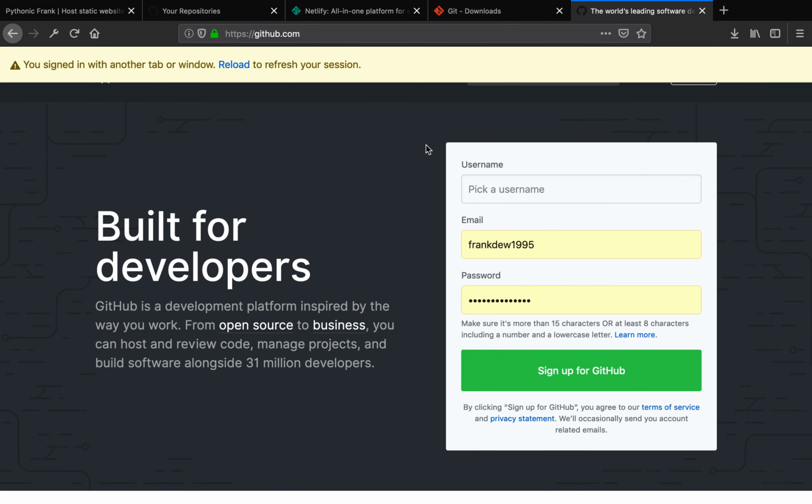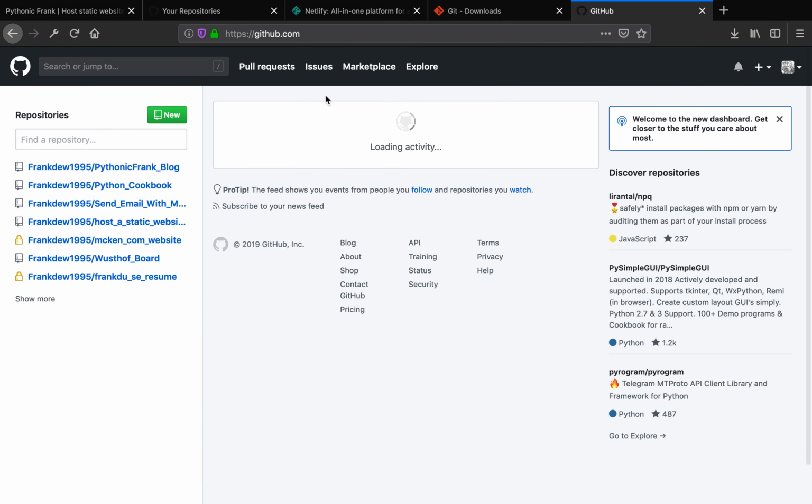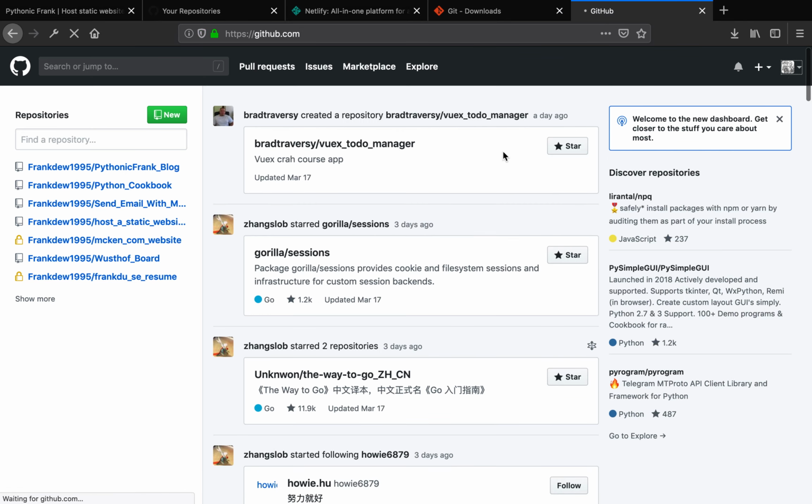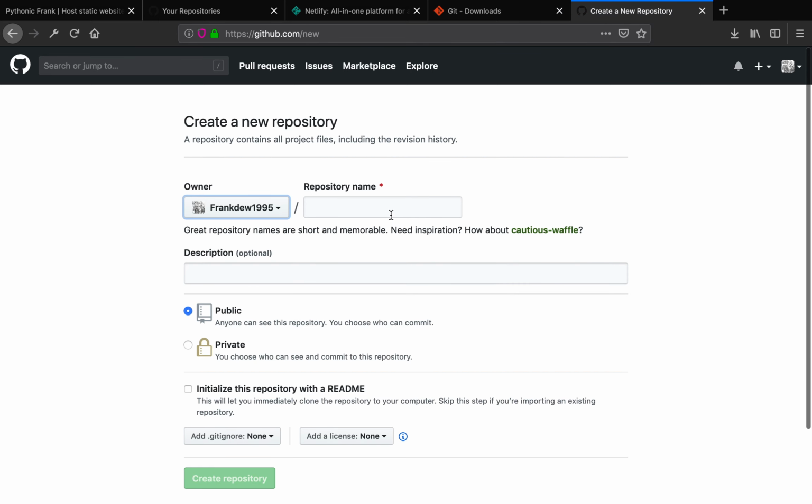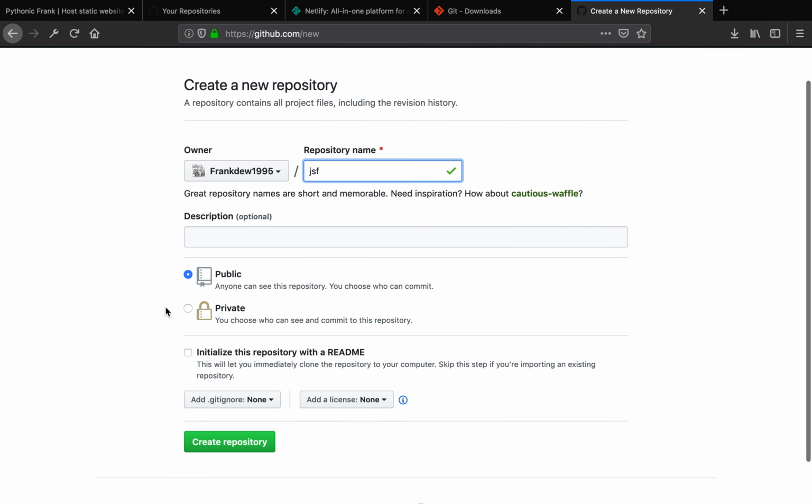Head over to github.com to sign in. Okay, I already signed in. I'm going to go to my profile. After logging into your GitHub account, you will need to create a new repository. Click new repository, and you can give it whatever name you want. Then you can give a description. You can of course also make this repository private. You don't have to initialize this repository with a README file. Then you can just click create repository.